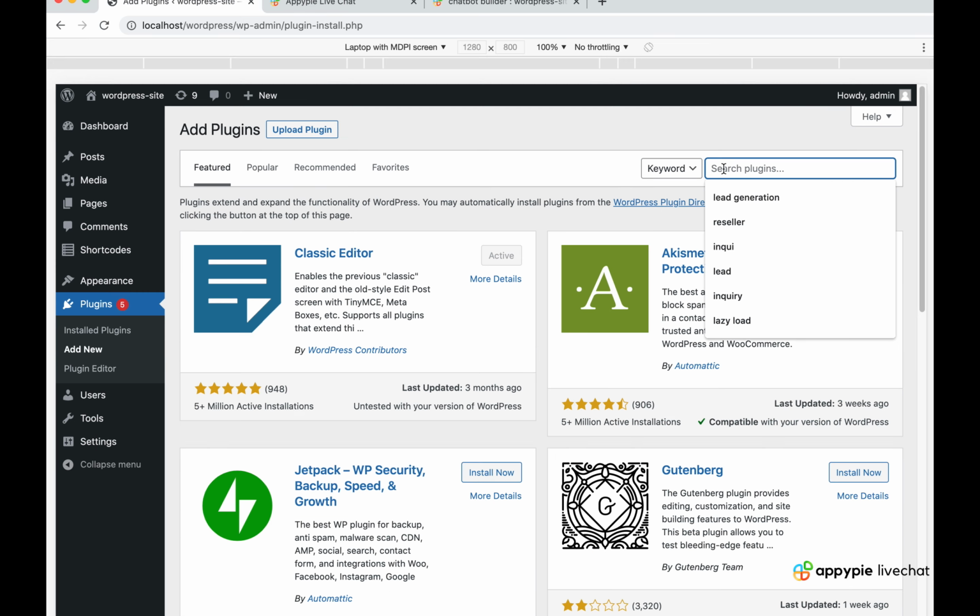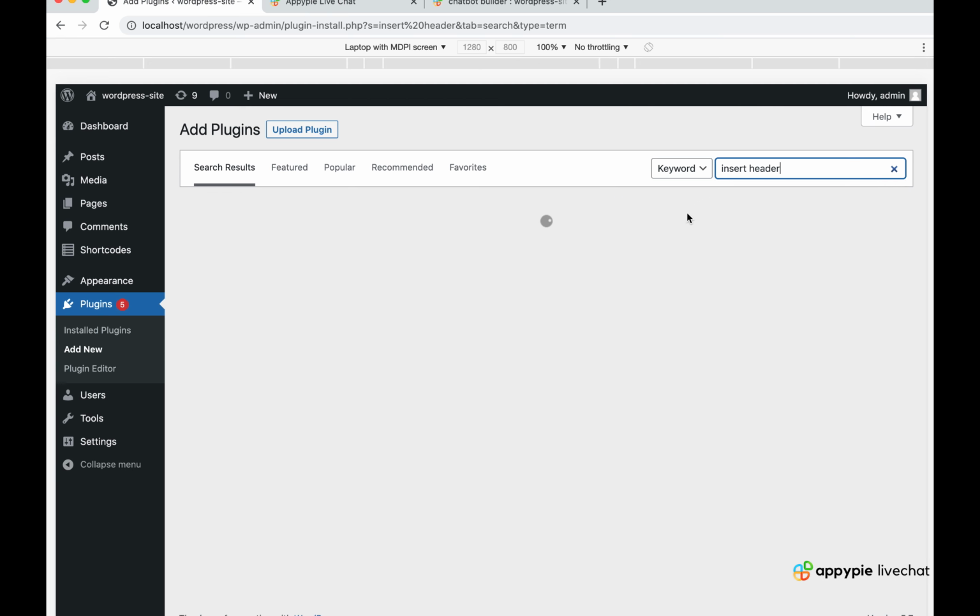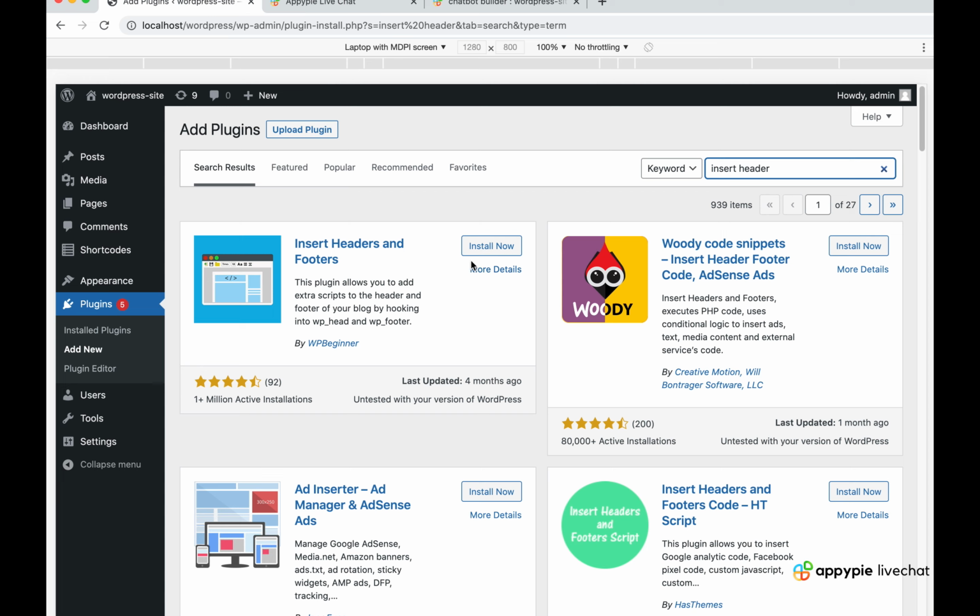You will be redirected to the Plugins section. Now type in Insert Headers and Footers in the search box to find the plugin. Here you will see your search results. This is your Insert Headers and Footers plugin.